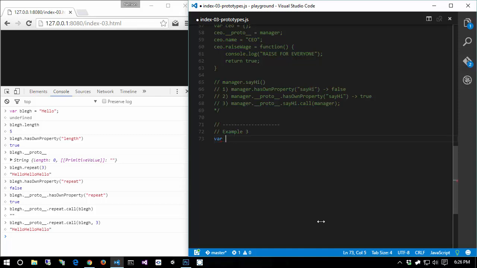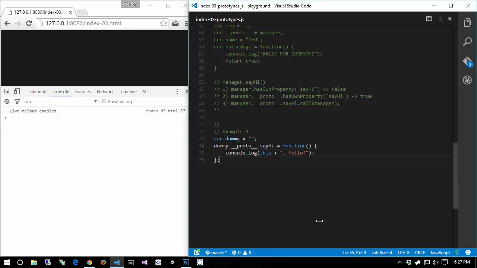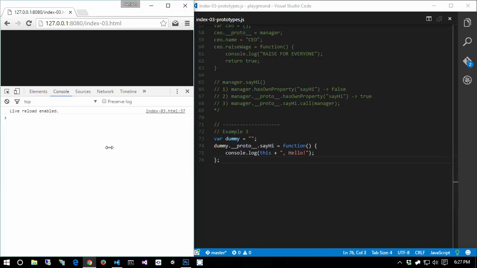I'm going to say var dummy equals empty string. Then I'm going to say dummy dot underscore proto dot, I don't know, say hi equals function, and then say console log this plus hello. So what I've done here is I want to make it clear that every single string shares the same object prototype. So I can now do just random string dot say hi. So I've literally added a method to every single string in the language.